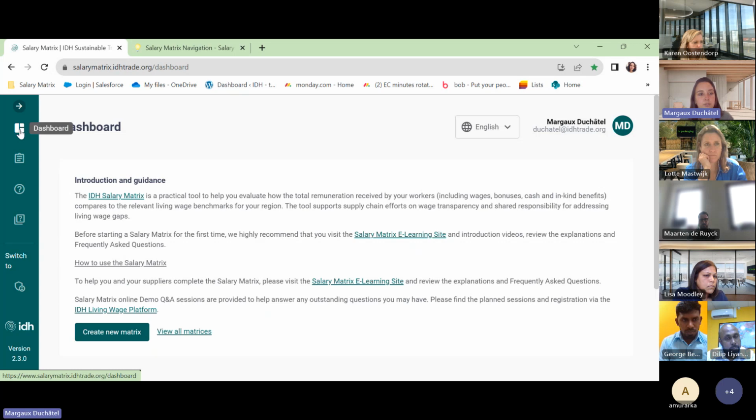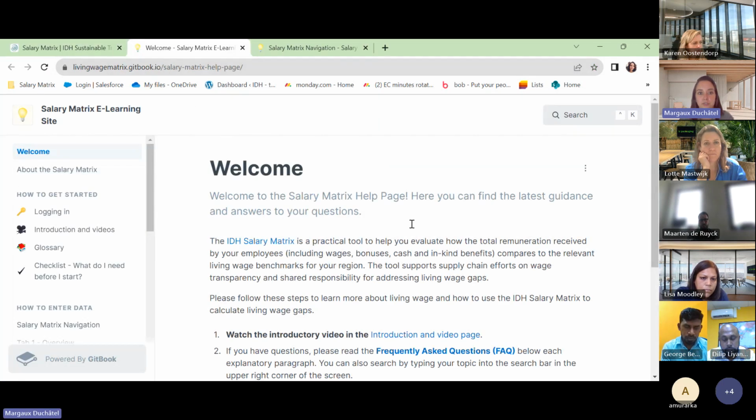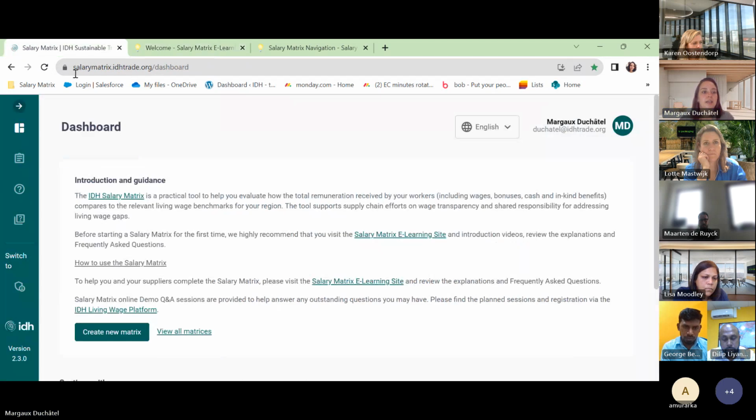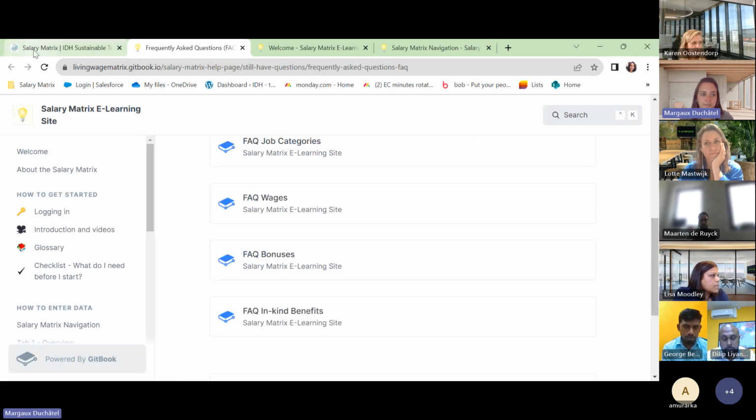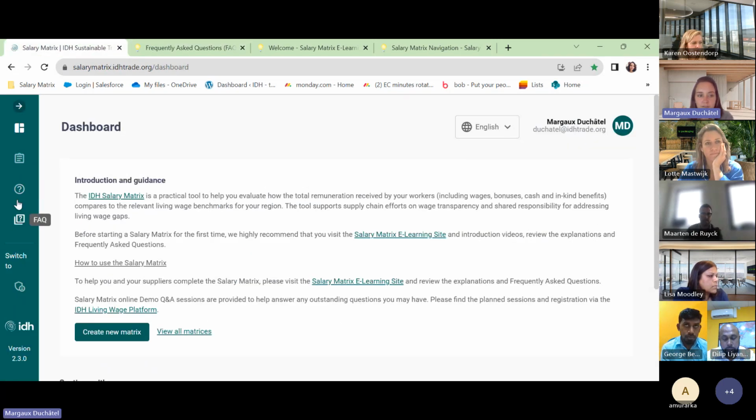So here you can see you have the dashboard. So this page, you have all of your matrices that you've ever created. Then you have the help, and on clicking on the help button, you will be directly redirected to the e-learning website. And then for the FAQ, you will be directly directed to the FAQ pages. So here, if you have a question, you can just by one click be directed to the e-learning website.